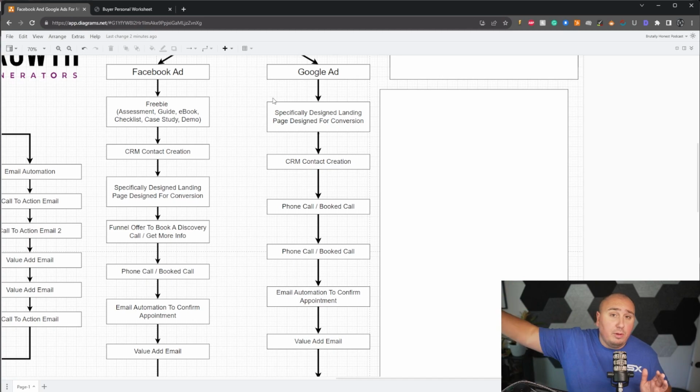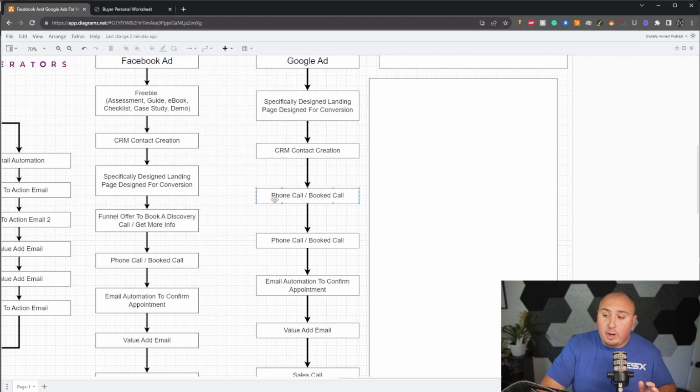I used to deal with a personal injury lawyer. It was $120 per click. It's crazy. It just depends on competition and how much value there is in a client. Keep that in mind. So we have a phone call or a booked call.